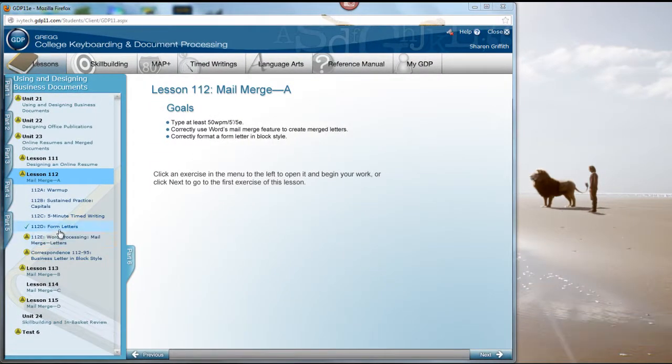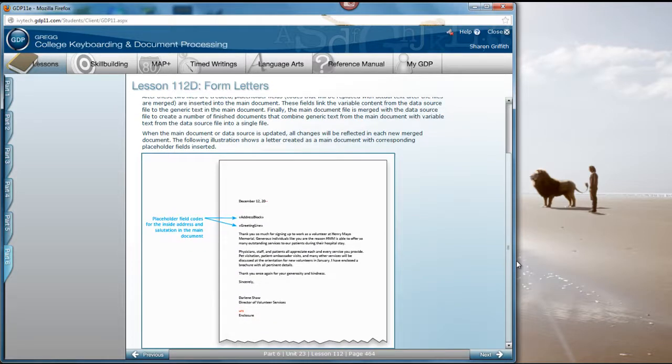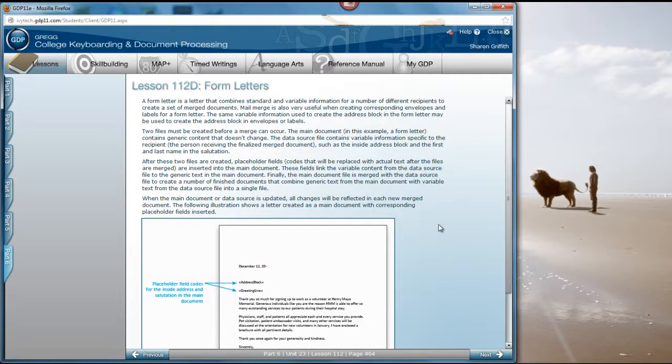First, take a look at 112D. This information about form letters describes the need and the usefulness for the mail merge program in Word. This will be very useful in many office environments that you may work in, and being comfortable with how this works can make you a very good employee.